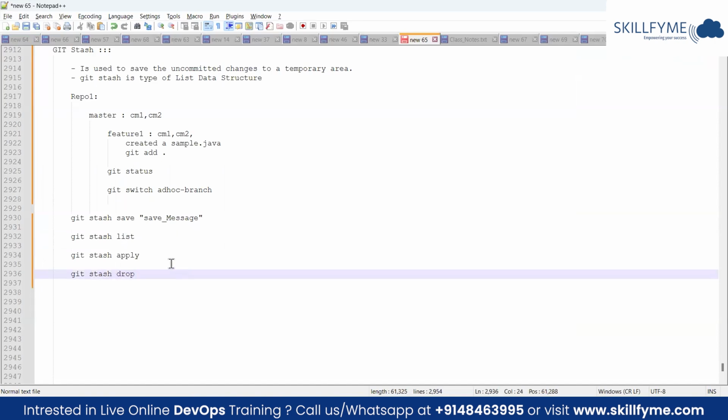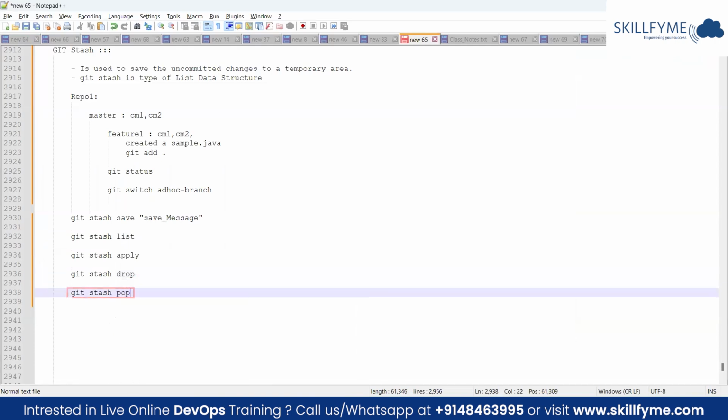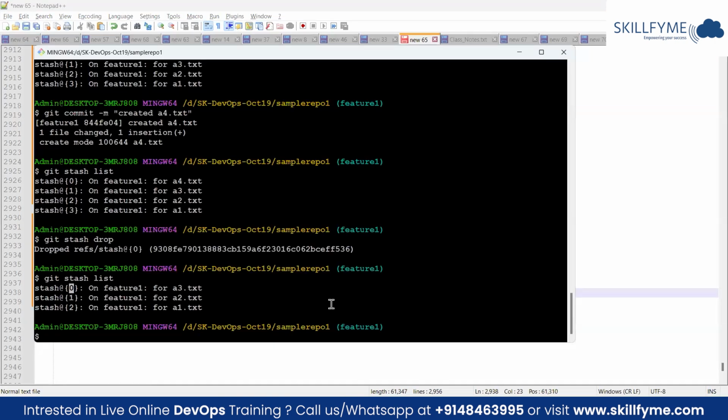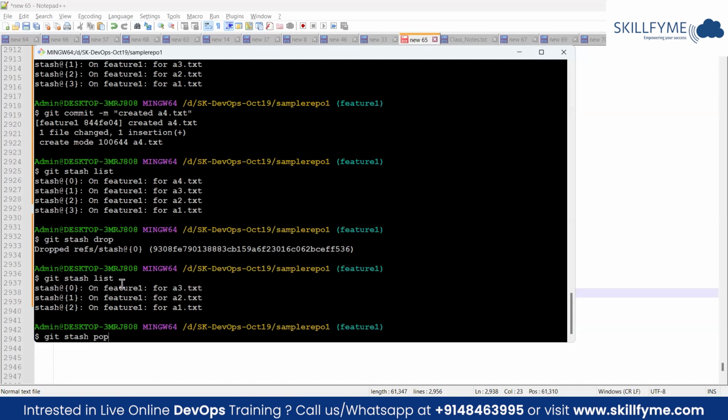And another important thing here is there is one command called git stash pop. So let's say I want to issue git stash pop. The pop command is also used to take the changes back to your staging area. It will take the latest entry from the stash list, and it also deletes the entry from the stash list. So it is something like cut and paste.